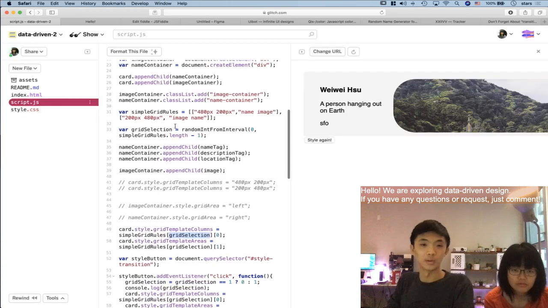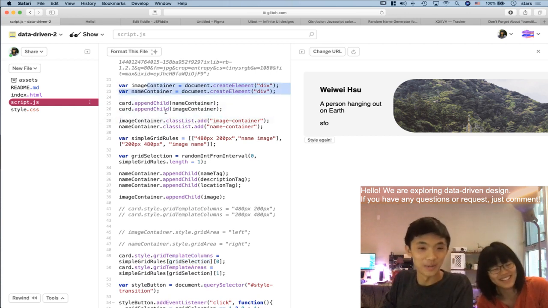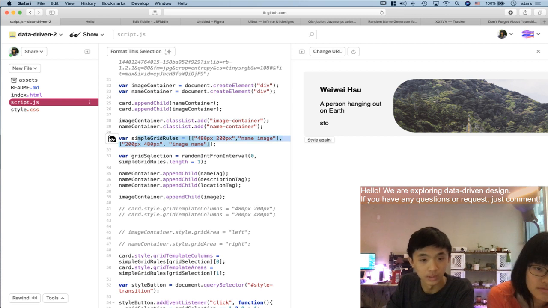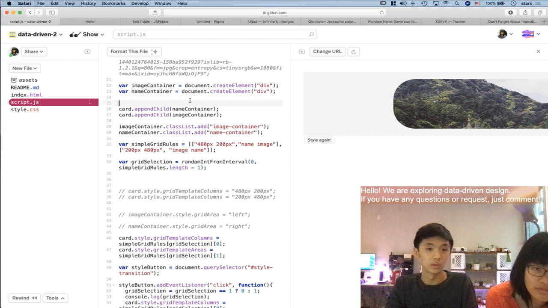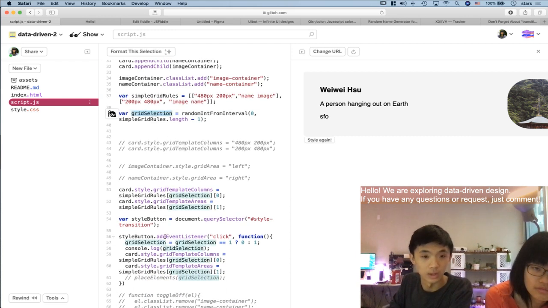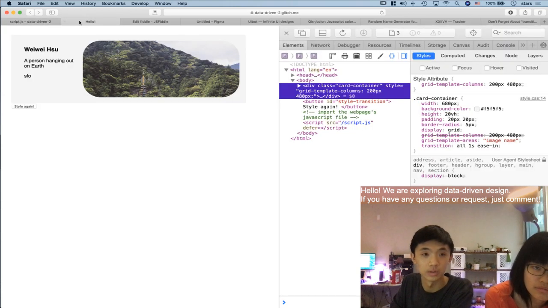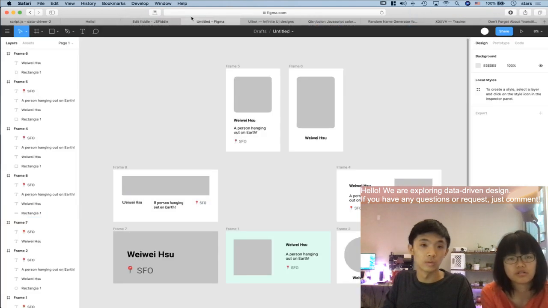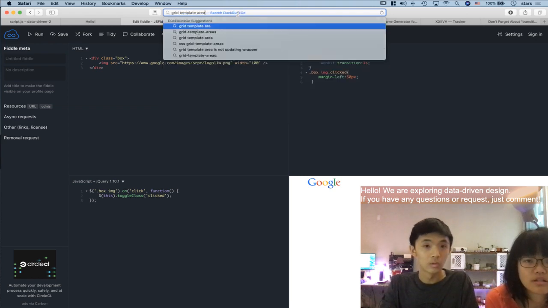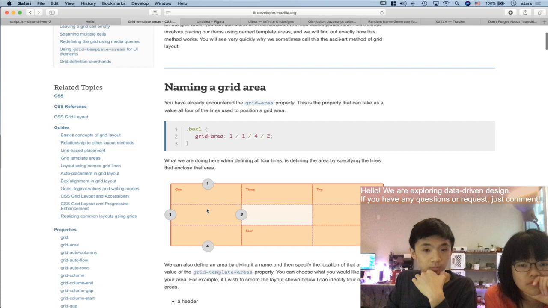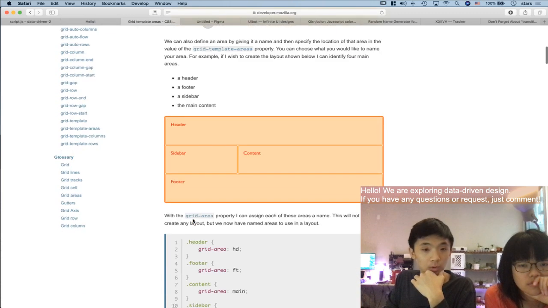Walk through it. Image container, we're appending the image container to the card, we're adding the class that we're never going to change. There's rules. We randomly select an initial one immediately. Based on the selection, we're setting grid template areas. It's definitely not changing. But even if it, we have that link still. Let's switch it. I closed a bunch of tabs.